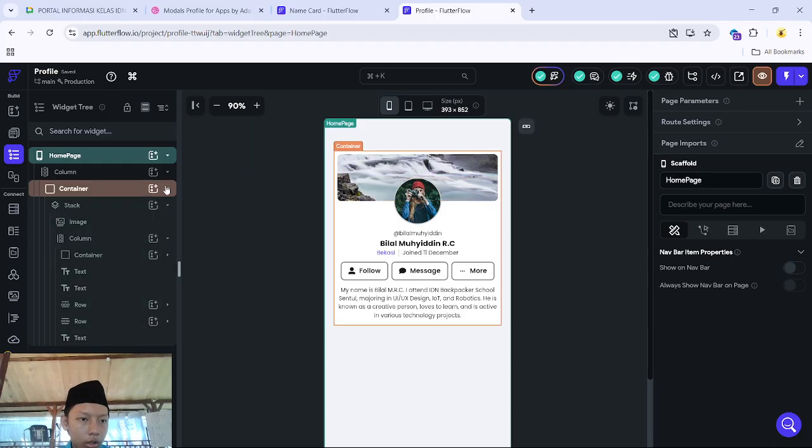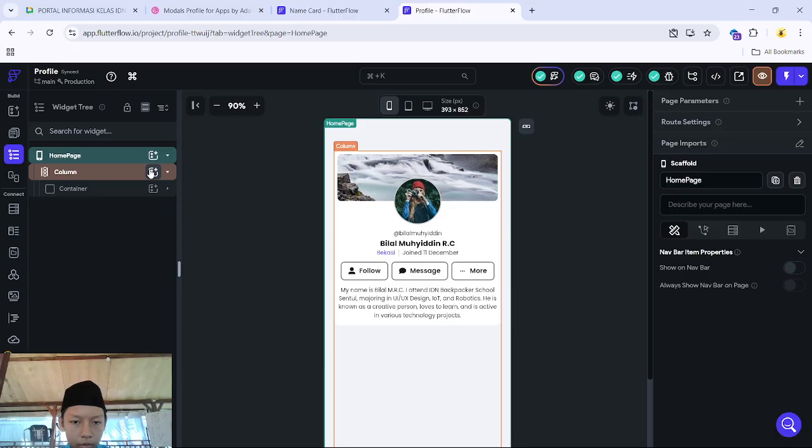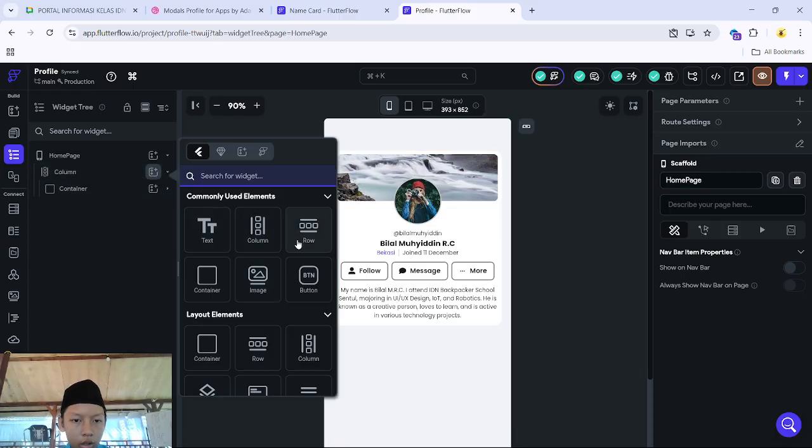Okay, so let's go to the second container. Add container.